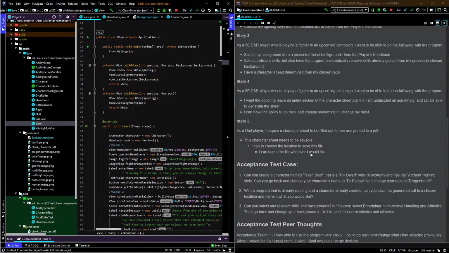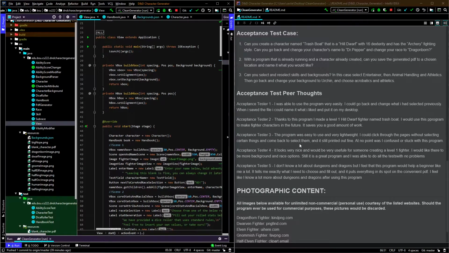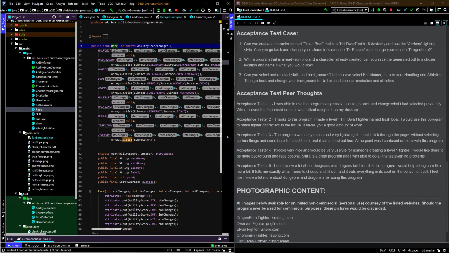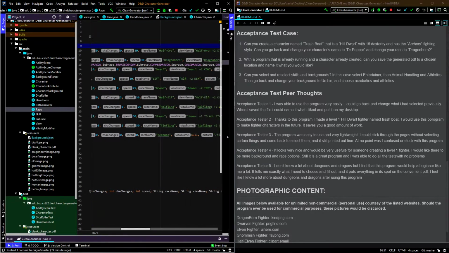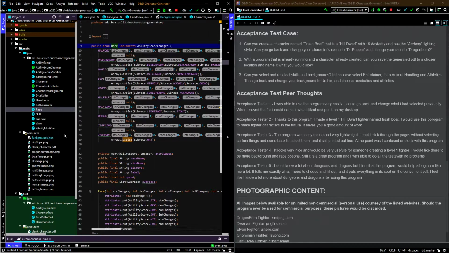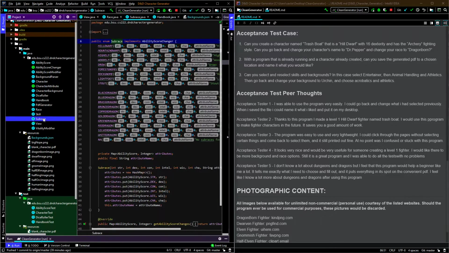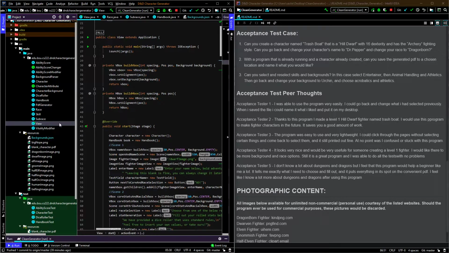And one of our acceptance test cases actually kind of touches on that. So one of them says, I would like there to be more background and race options. Well, we can do that. That's really easy for us to do now because race is also just an enum, and in race we can add more races, and in subrace we can add more subraces. And it's just a simple addition for each new item.